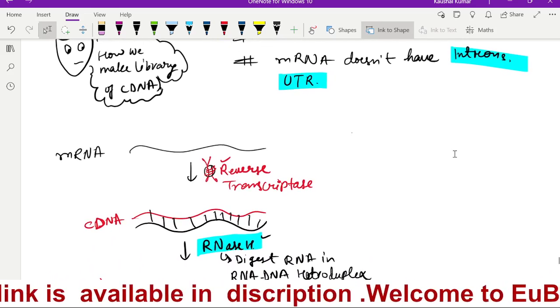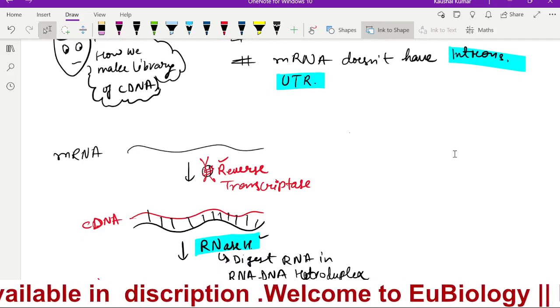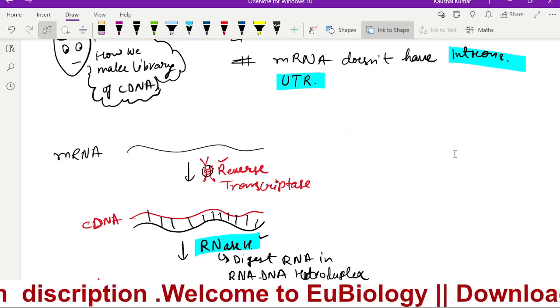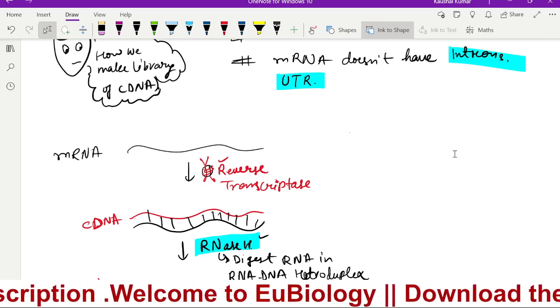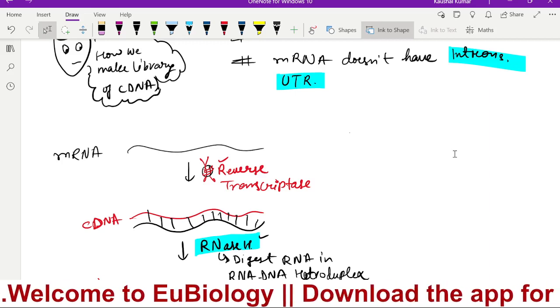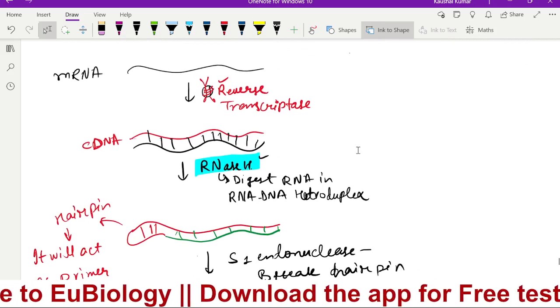Untranslated regions. Before translation, mRNA has, no, not before the promoter, before the starting codon, there is a UTR, untranslated region, or after the termination codon, there will also be a UTR. So here I made one diagram.